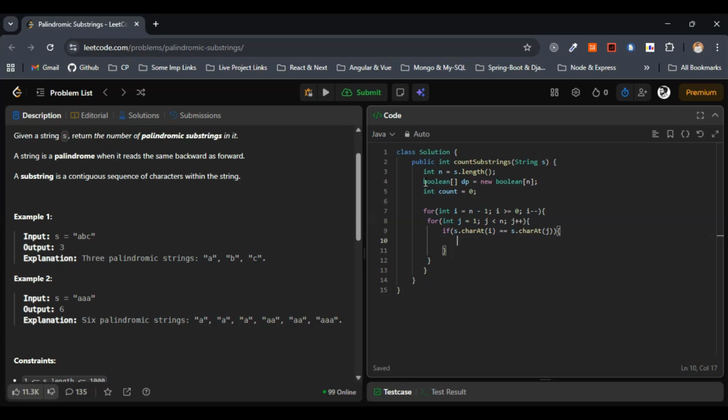Let's write the simple if condition for that. We know this one from the approach. Let's write this one very quickly. So this one will be: if j - i is less than 2 or dp[j-1], then let me set dp[j] to true. I hope I have written the correct one. Let's hope for the best.